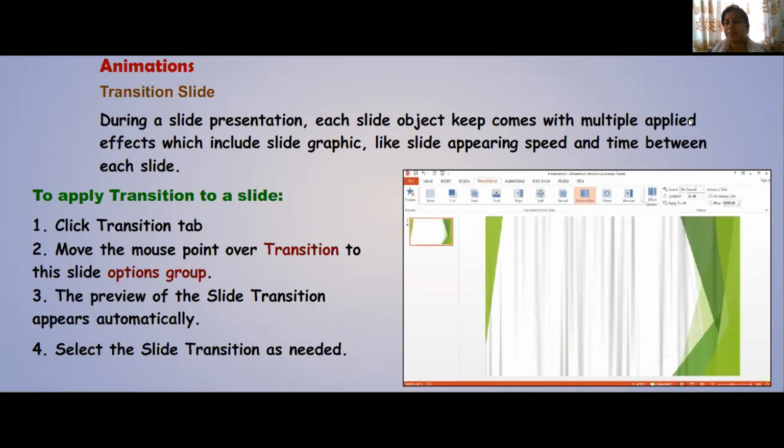comes with multiple applied effects, which includes slide graphic, like slide appearing speed and time between each slide. In the sense, how much time do you want to have as a gap between the two slides? It should come automatically or with a click, or whatever specifications we would like to give. With what speed you want the next slide to appear in front of you: slow motion, fast forward, all those things. Now how to apply the slide transitions?